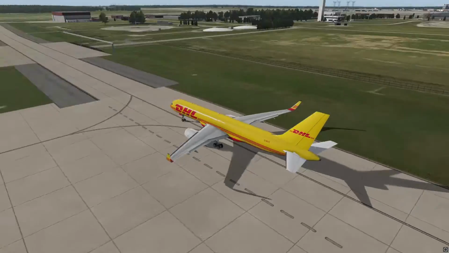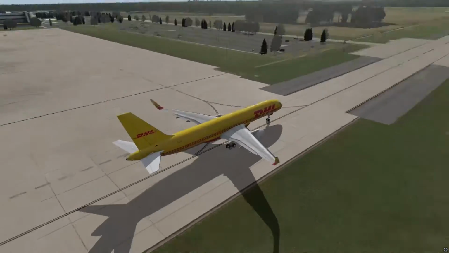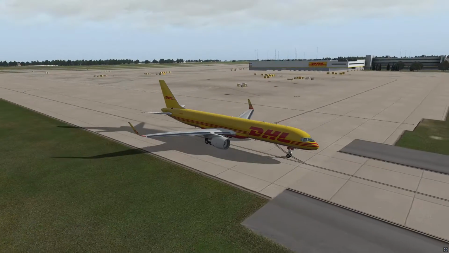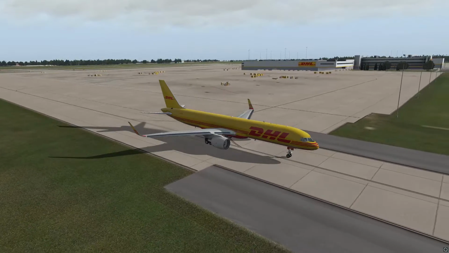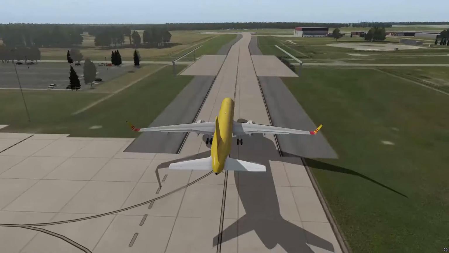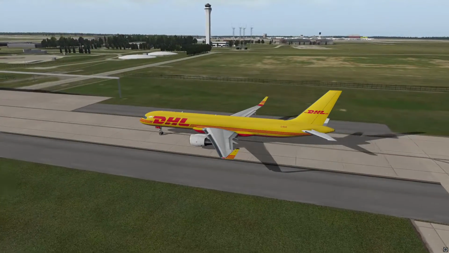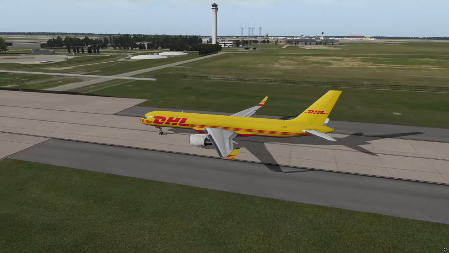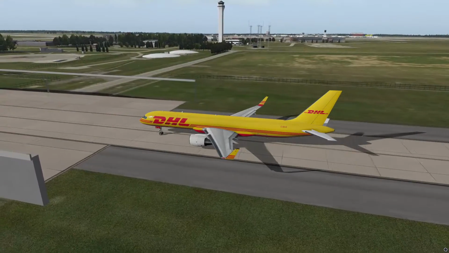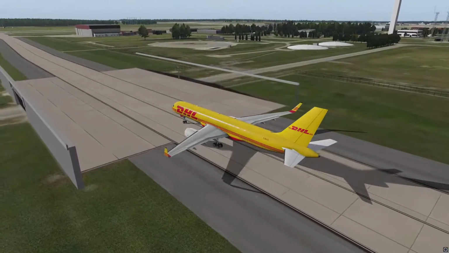Beautiful scenery here in Cincinnati. I'm not sure who made this scenery. It is beautiful. The DHL terminal is amazing. Runway and taxiway quality is amazing. You can tell the tower is good. Just everything's good. Everything's modeled very well here. Very nice. Very good work.